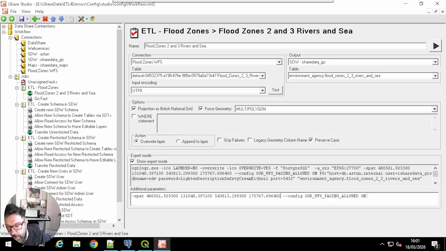The other parameter that I've got here is OGR WFS paging allowed. So rather than making a single request, I'm making a series of page requests. So I'm breaking up that request into several pages, and OGR is very comfortable in handling that.